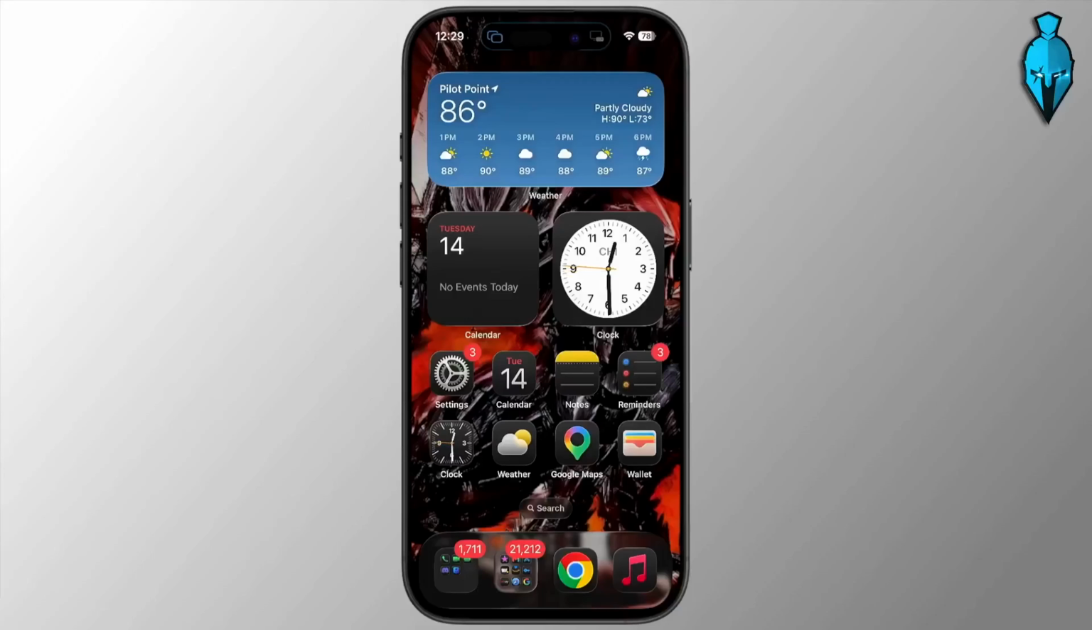In this guide, I'm going to be showing you how to close one or multiple apps on an iPhone.